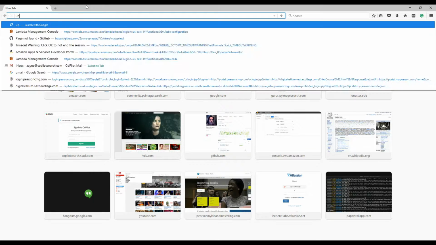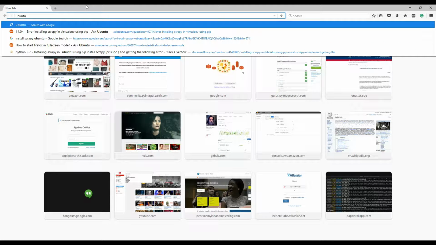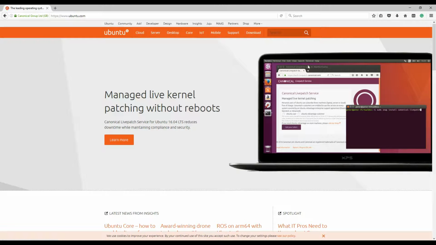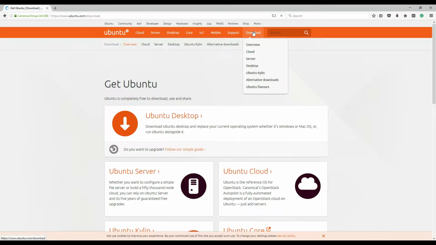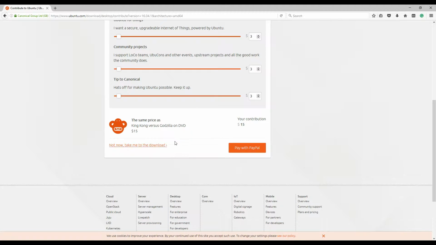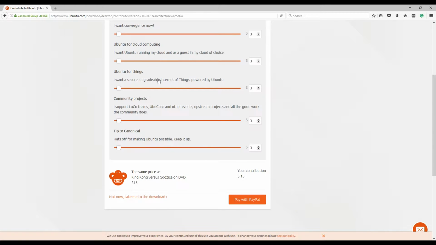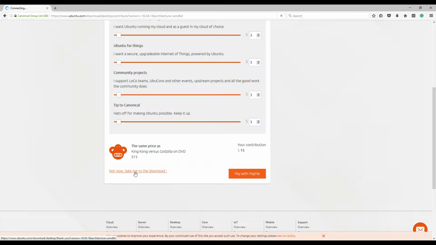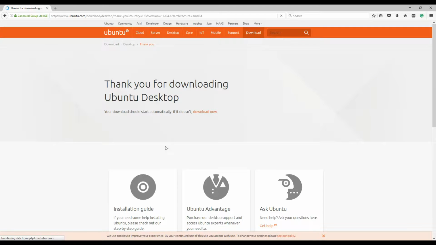So go ahead and type in Ubuntu, that's U-B-U-N-T-U, into your browser, and click the first link that you see. It's not the only operating system for Linux, but it's my favorite. We're going to click download, Ubuntu desktop, download. You don't have to mess with these filter things unless you want to donate to them, but not now. I'm going to click "Take me to the download."